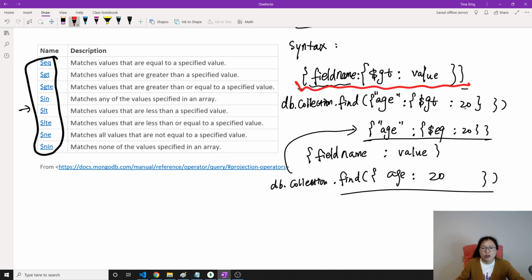So it's your choice. You use the general syntax for all the operators, or you remember the special one only for the equal, just the field name and the value. So now let's go to our shell to give some examples.